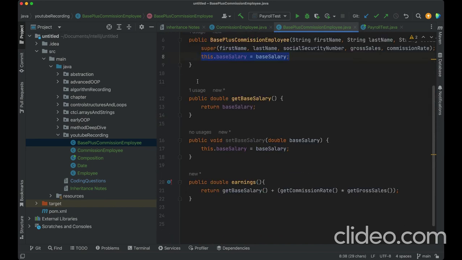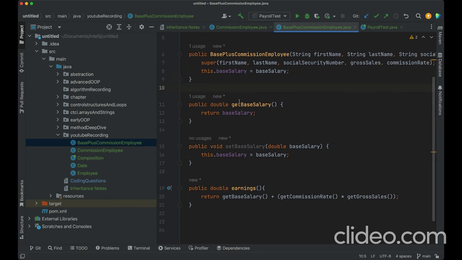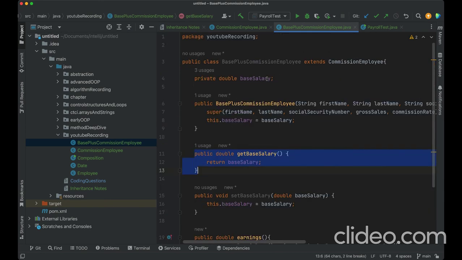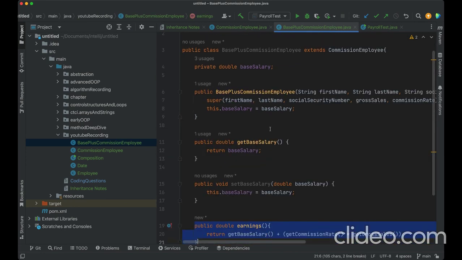Apart from that, I've also deleted all of the getter and setter methods since it is just repetition. The superclass is already providing public setter and getter methods, so that would suffice for now. I've now added the getter and setter method for the base salary, which is the only distinct instance variable in the base plus commission employee. I've also created the earnings method inside this particular class.